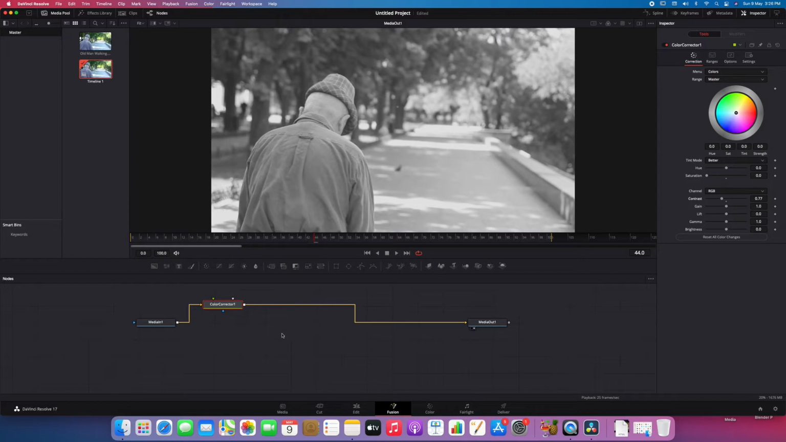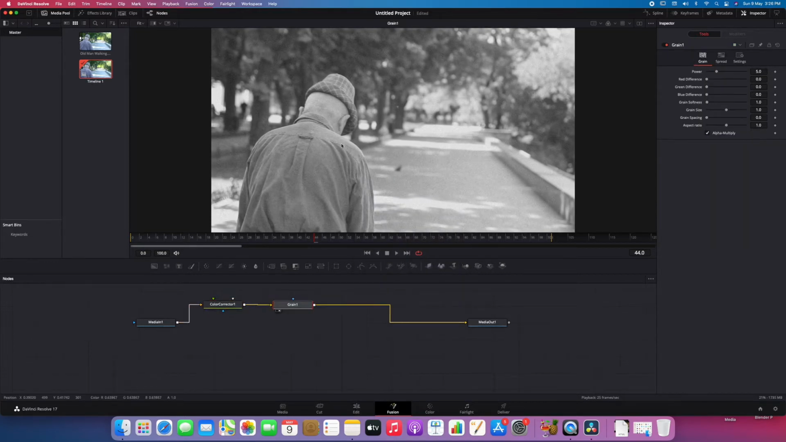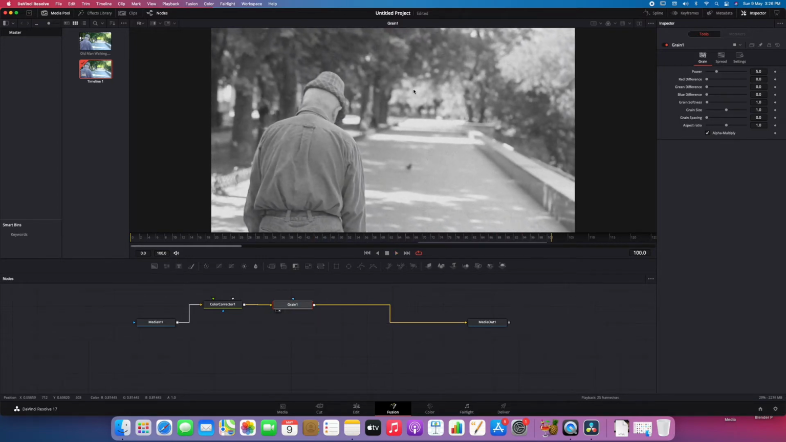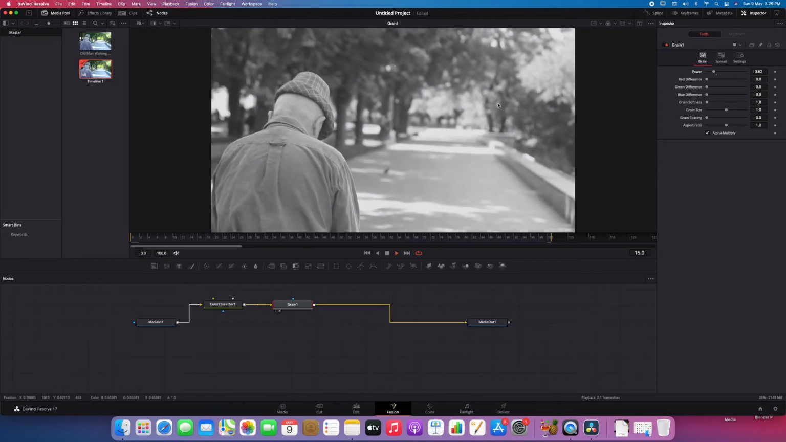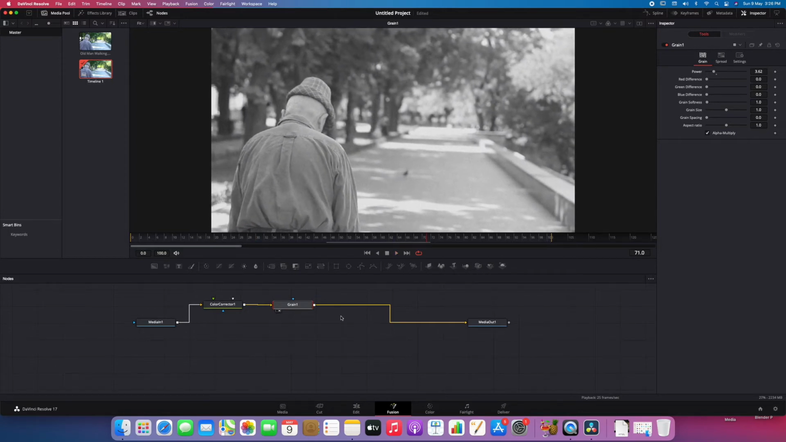Now let's add one more tool. So right click on this pipe and go to add tool and go to film grain. You can see the grain right now is animated. So let's reduce it a bit. Go to power and, this is fine.